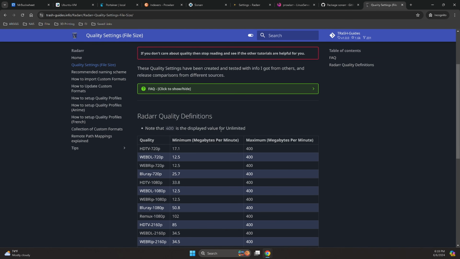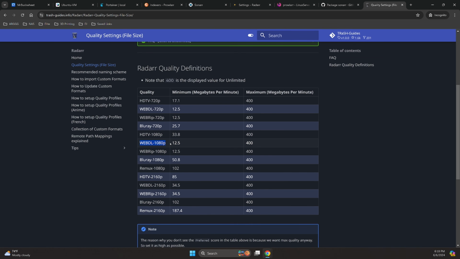What these are basically saying is, for anything that's a WebDL 1080p, I want to set a maximum megabit per minute. That way, when it comes to one file being preferred over the other, or adding a score, or adding some type of boundary, I'm not downloading or grabbing something that may be a poor version or doesn't meet my standards. These are basically quality definitions, so we're setting boundaries and thresholds for media.